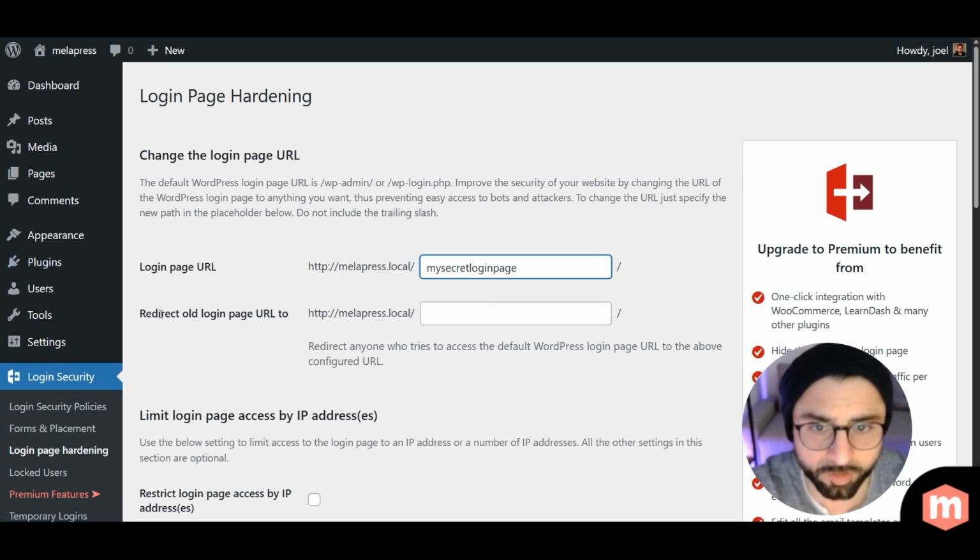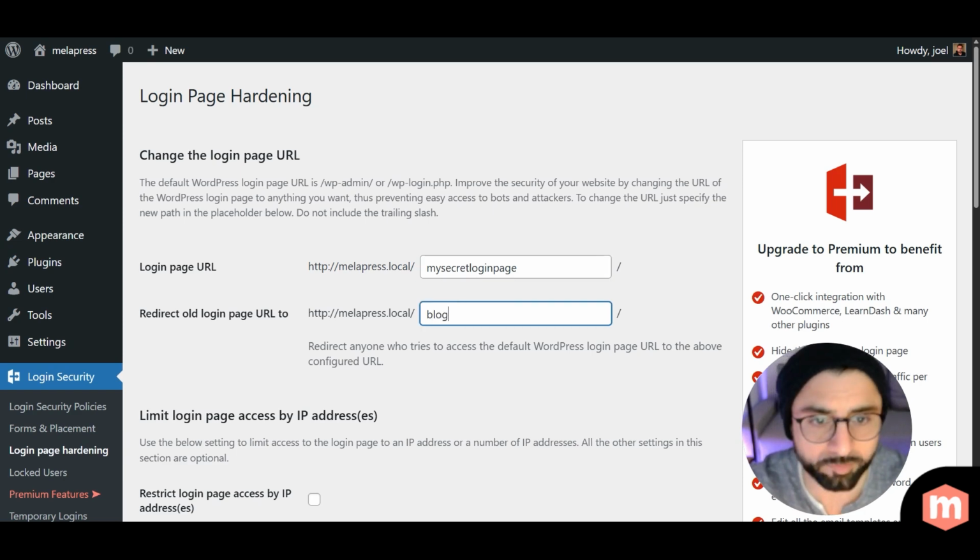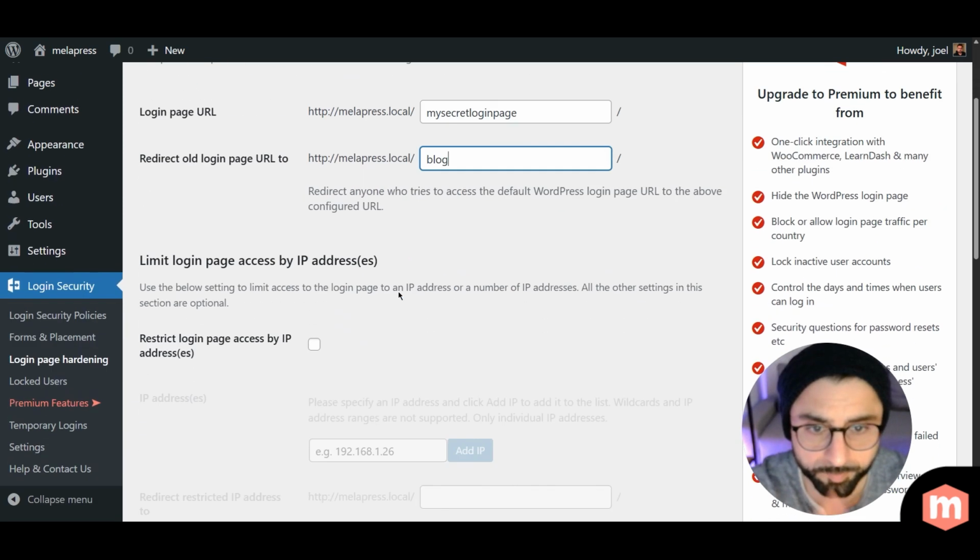And we can also redirect the old login page URL to any other page we want. So this is if someone tries to access WP admin, what happens? So what we're going to do is redirect them to the blog page.